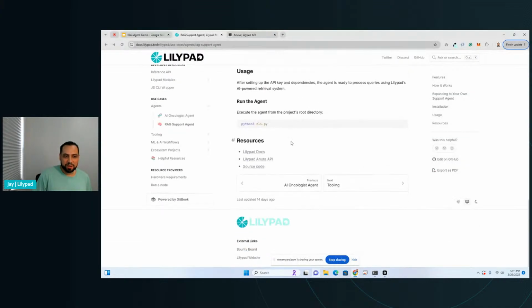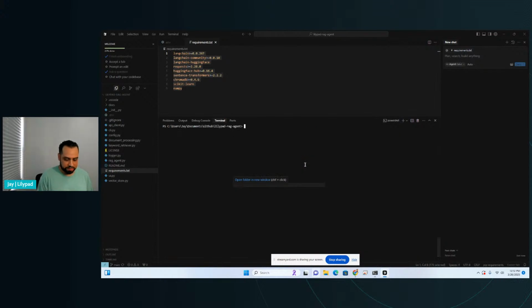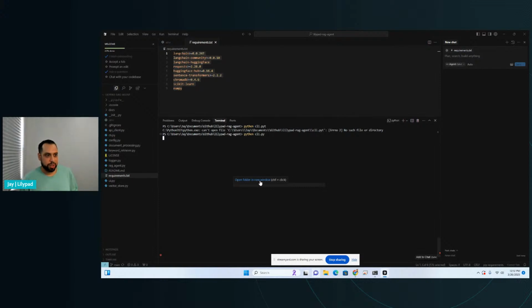All right, so we installed it, and now depending on which Python you have installed, you basically run python CLI.py, and it'll actually start running the agents. So let me clear this out just so it's easily visible. And it'll kick off your agent. So what this is doing is basically you're running this CLI.py file.